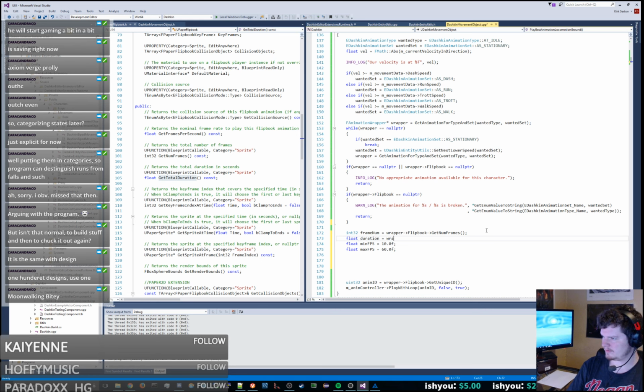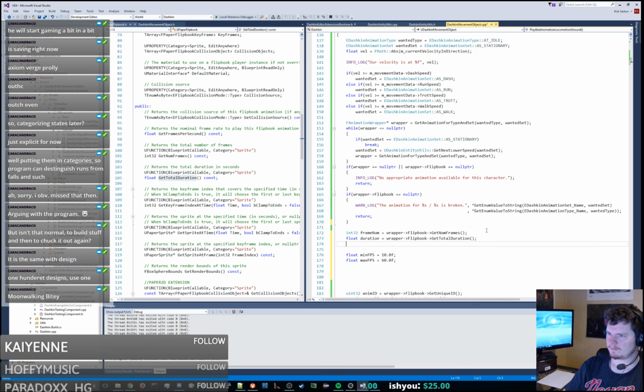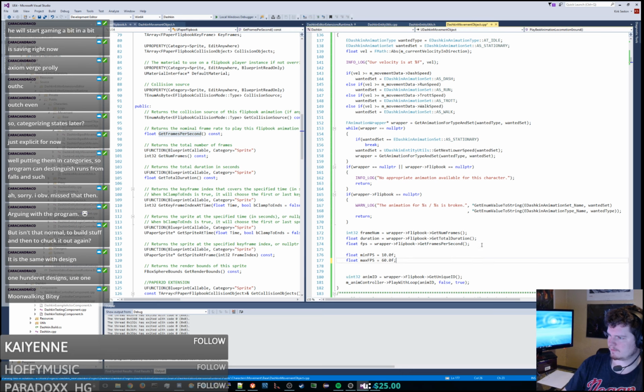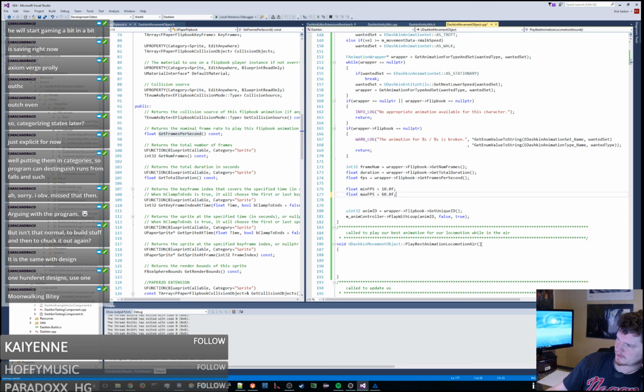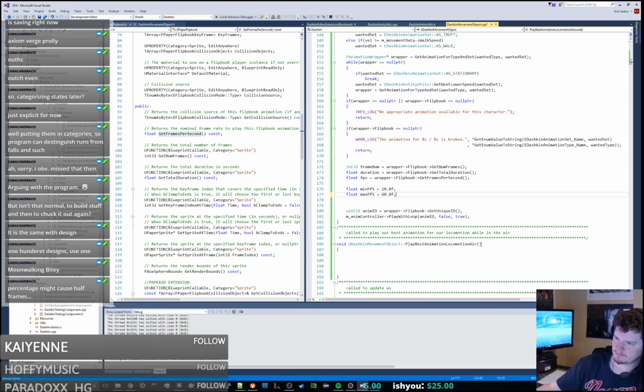float duration equals float FPS is frames per second. Because we want to play the animation faster if he's running faster, and we want to play the animation slower if he's running slower, and all that.